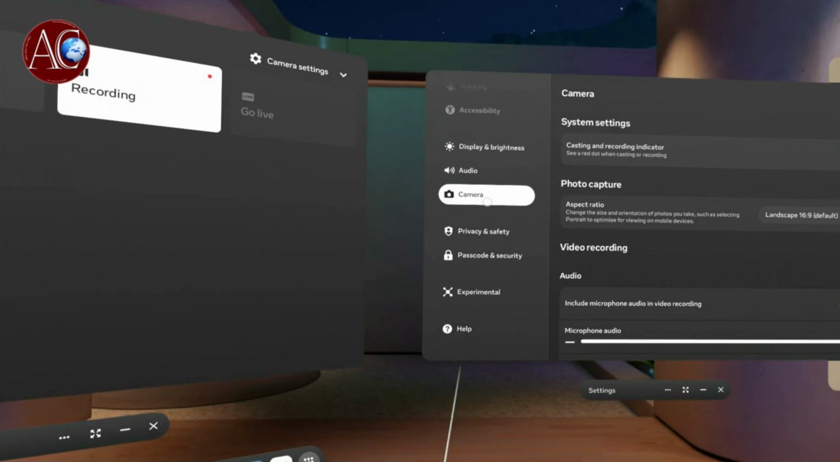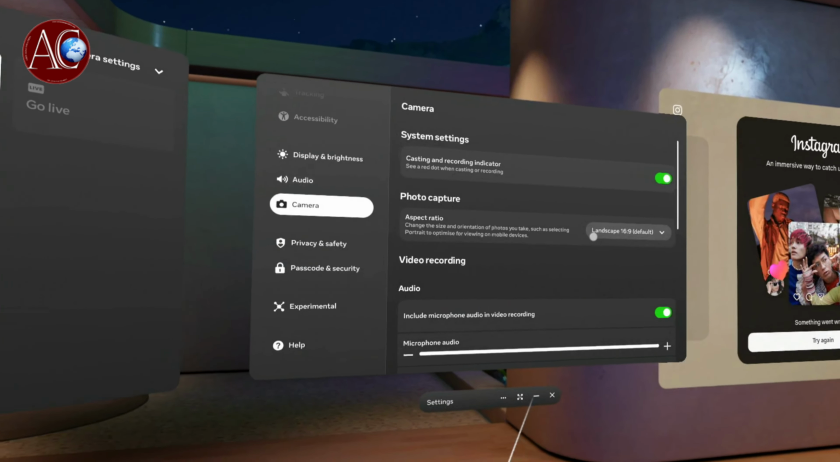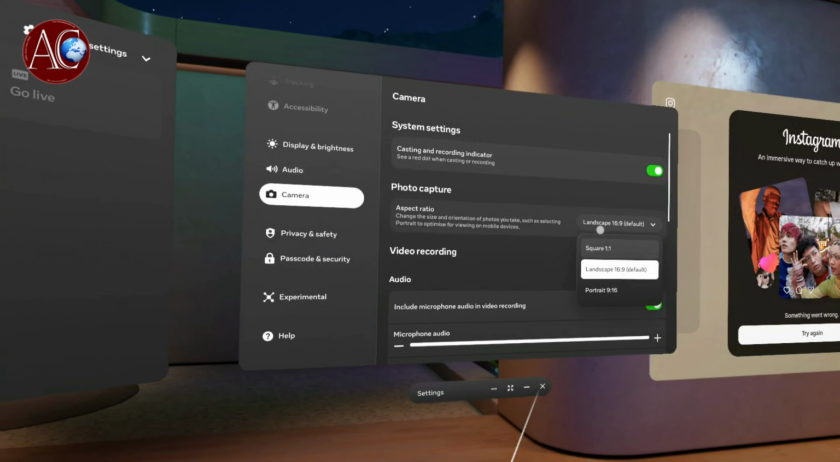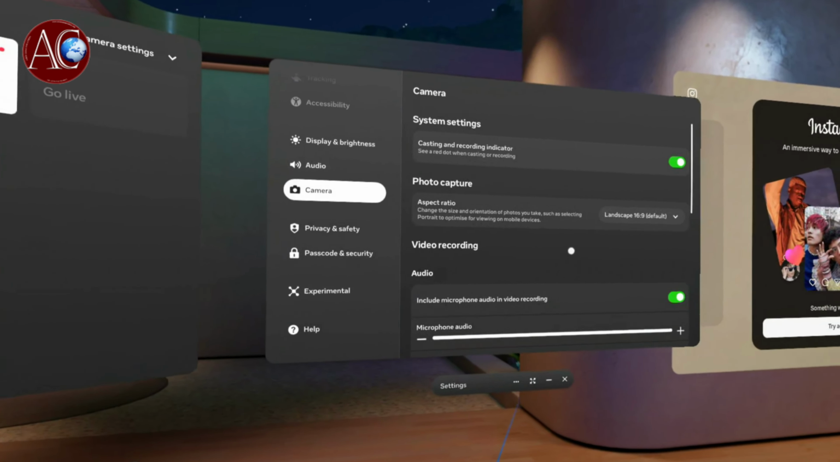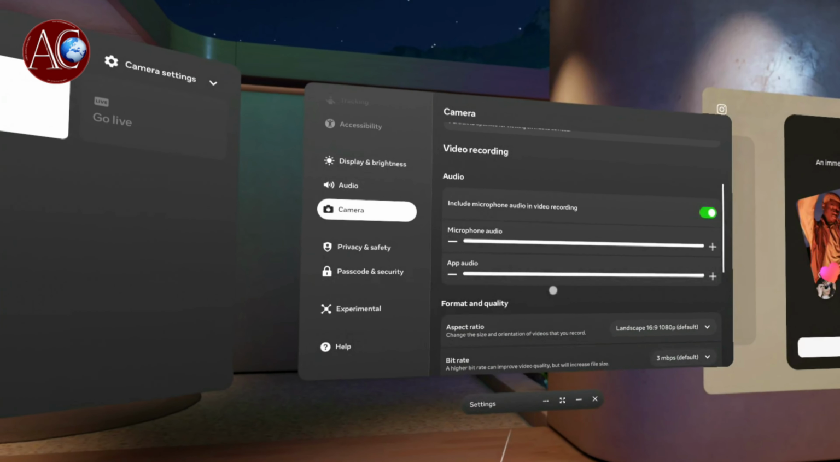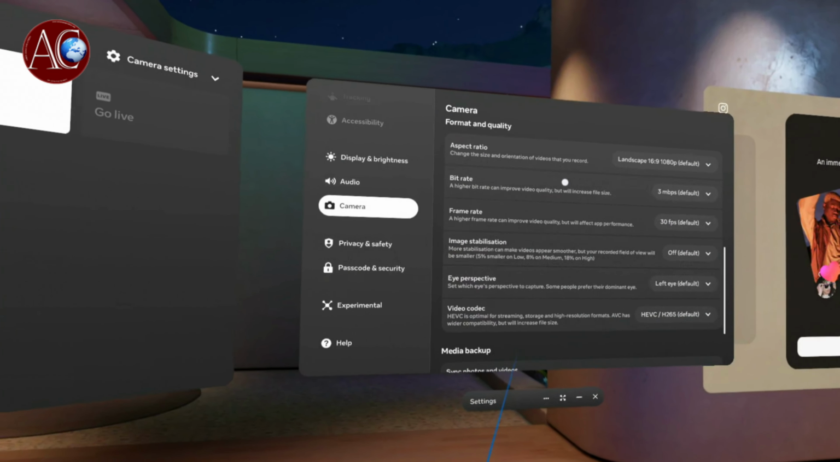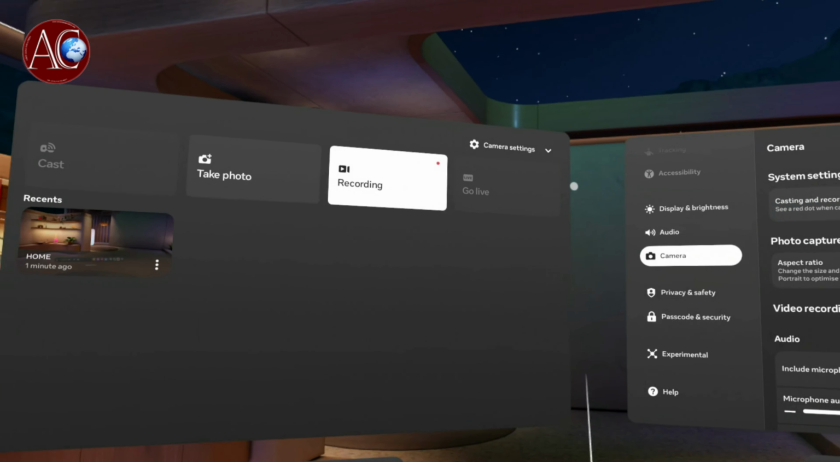Settings, camera, you see the default landscape. If you want to change, you can change the resolution. And audio option, you see the microphone, app audio, other things. So it's recording all the things, guys.